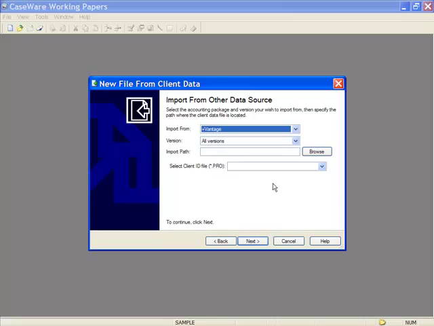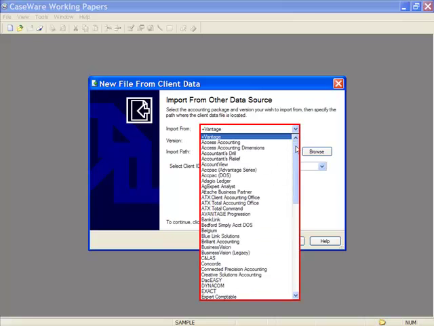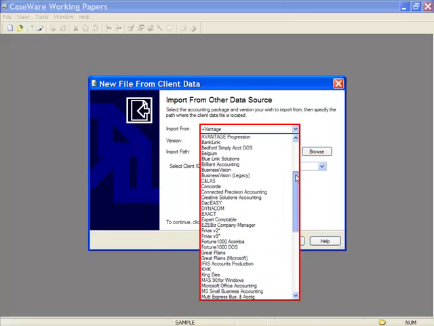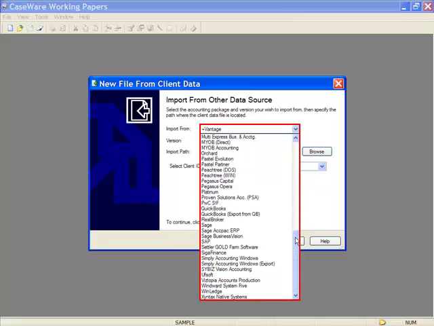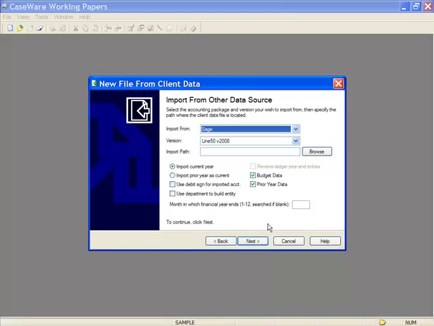In this dialog, I will use the drop-down to select the accounting package I use. This drop-down shows all the accounting packages CaseWare supports. In this example, I'm going to select Sage. Please note, some accounting packages may not be applicable in your jurisdiction. Once the accounting package I want is selected, several options specific to this accounting package appear. These options will help me successfully import my data from my accounting package. Once happy with the selected options, click Next.